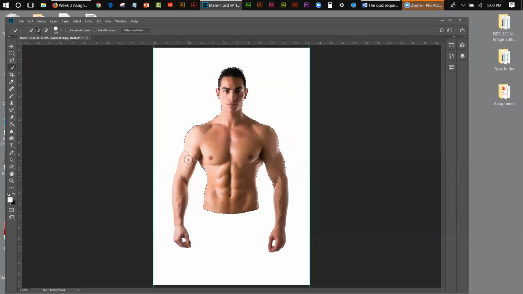I'm just going to come down here, carefully go down his body, and try to get everything. There we go. Okay? Now, I notice a couple of things right off the bat. I didn't get his ear. See his ear? Oh, yeah.